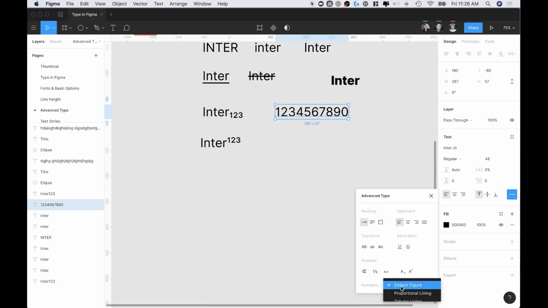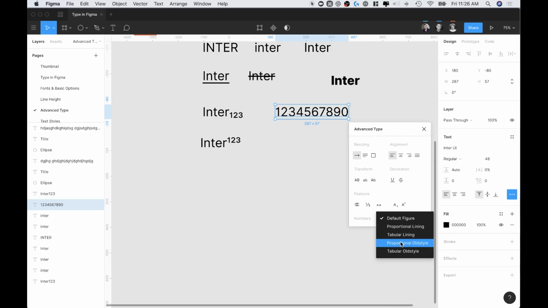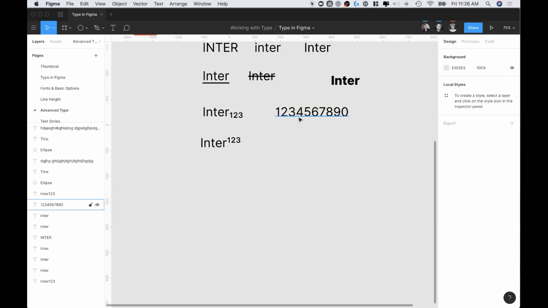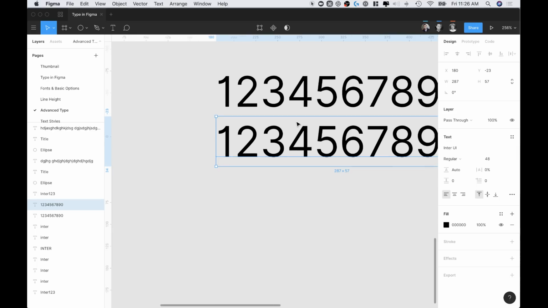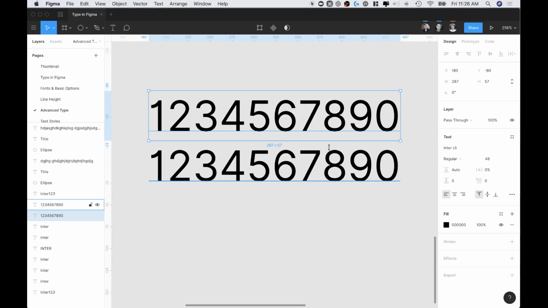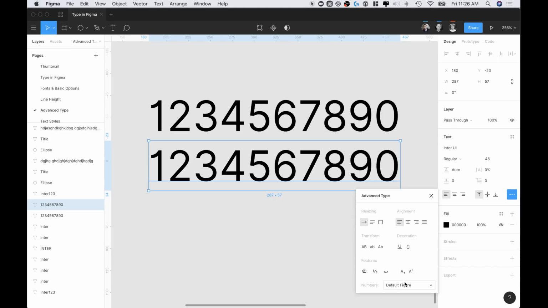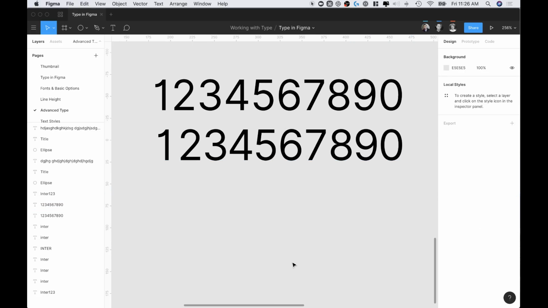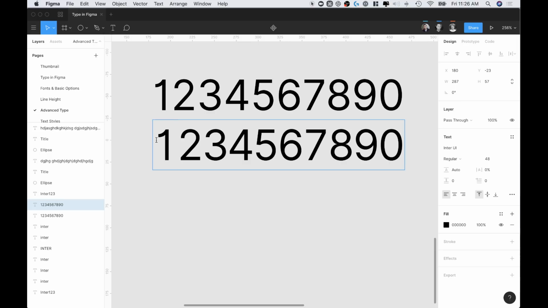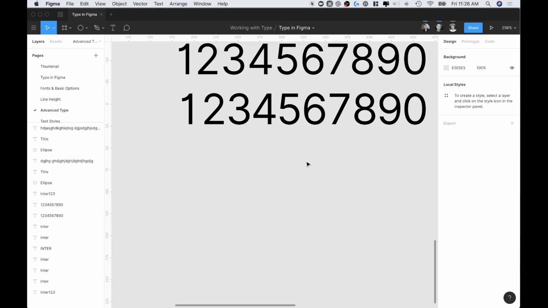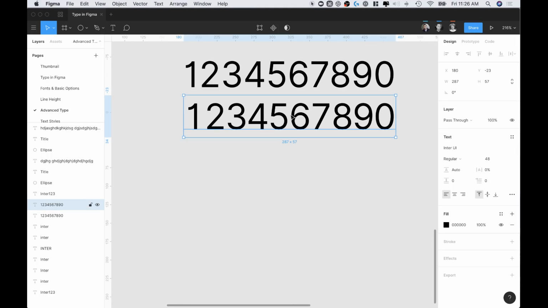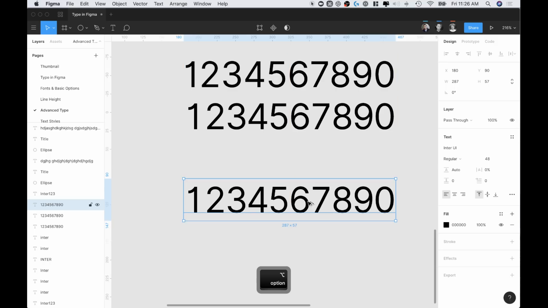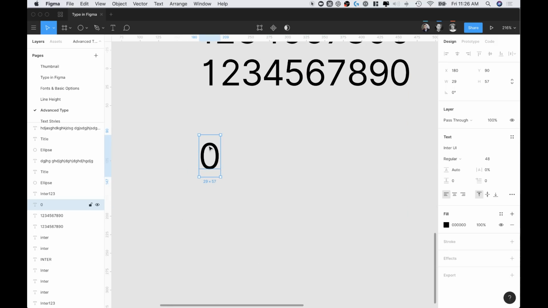We also have different tabular figures here. So if you have numbers, there's proportional lining and then tabular lining. To see the difference between those two, this will be the default, which is proportional. And then if I change this to tabular lining, you'll see that the spacing, the kerning in between each of these numbers is a little bit different. The tabular is great if you're actually laying out a table.